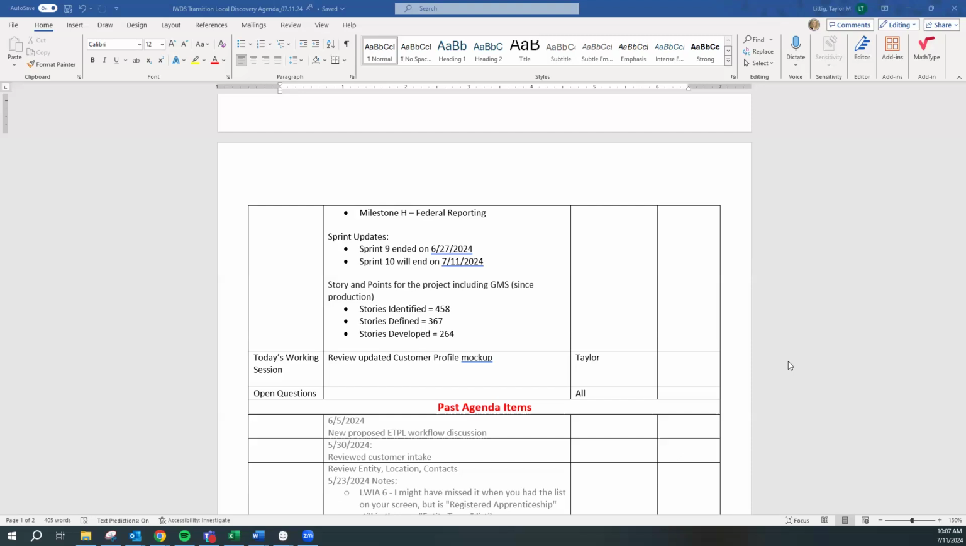The whole concept here is, of the 458 identified, there are 367 that are completely defined. Also, there are 264 stories that we've completely developed. So as you can see, that identified number will continue to grow as we discover, do the requirements documents, and then push those into stories, which are smaller, obviously.